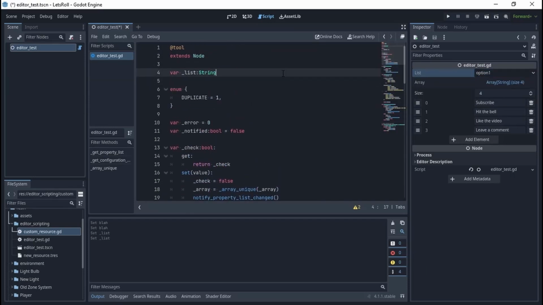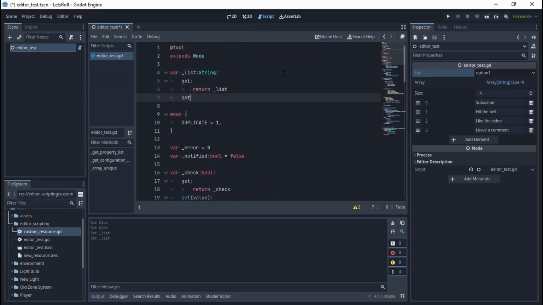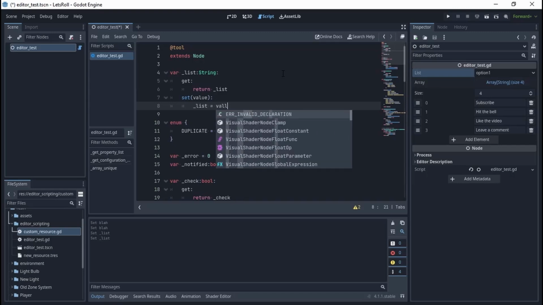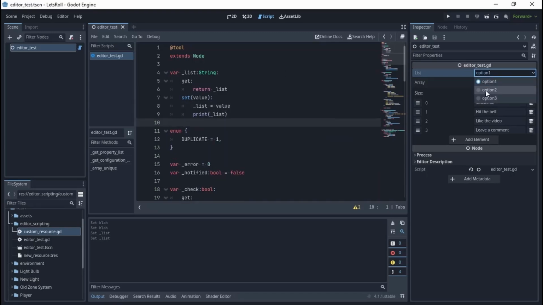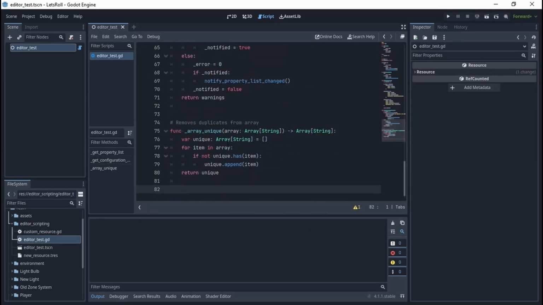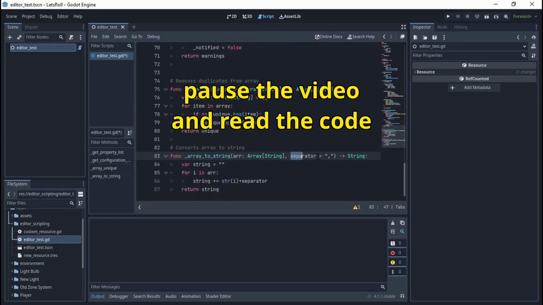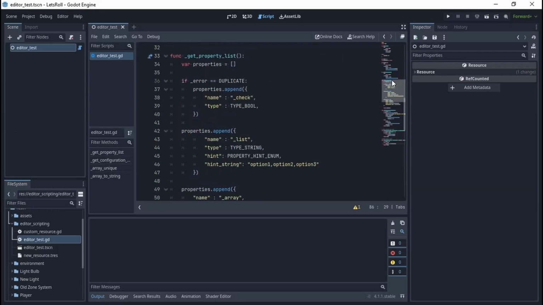Let's make sure it's working by adding a setter and getter to the list variable, printing the value of the list variable every time it changes. It is working, and now all we need to do is to convert our array into the comma separated format. This fancy function does the job. Let's utilize it for the hint string.